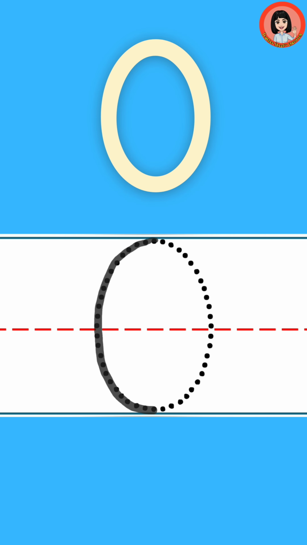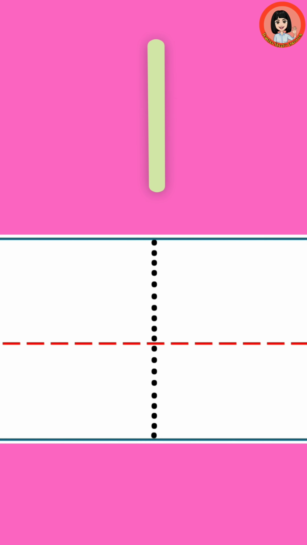Round and round, just an O, that's the way you make a zero. Straight line down and then you're done, that's the way you make a one.